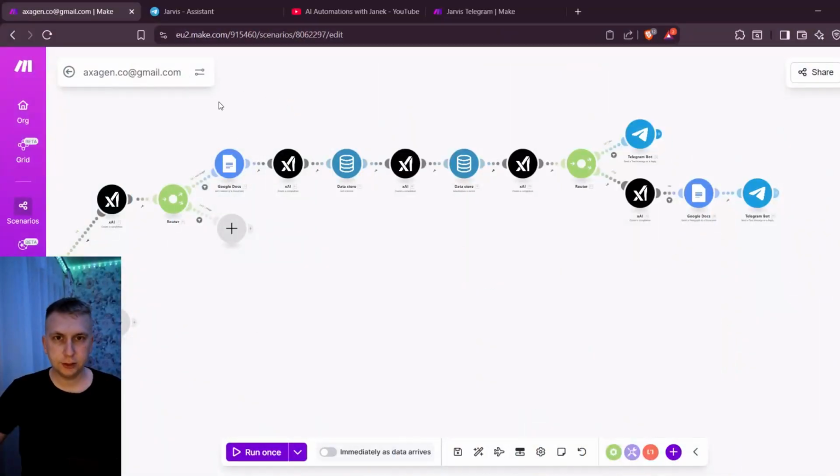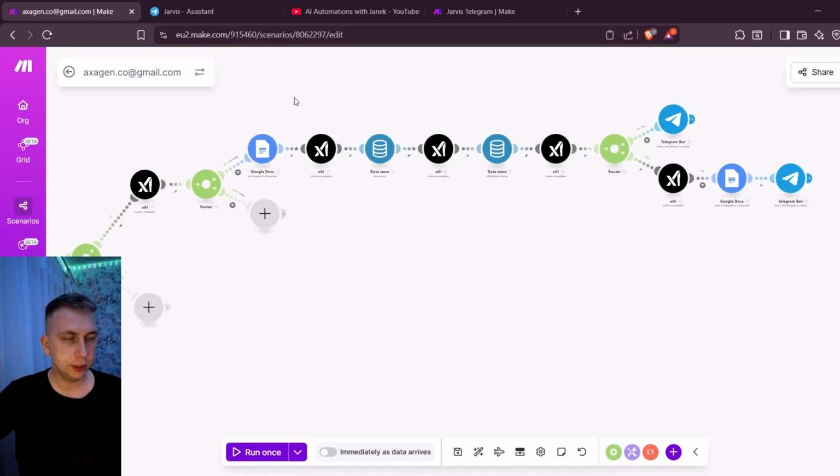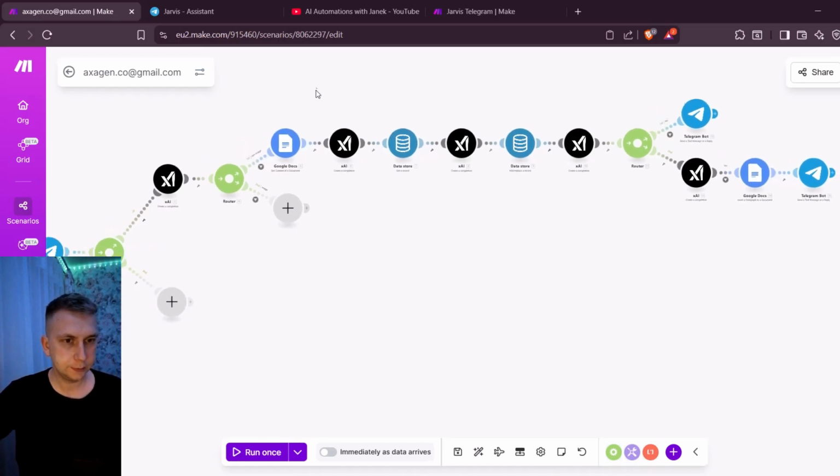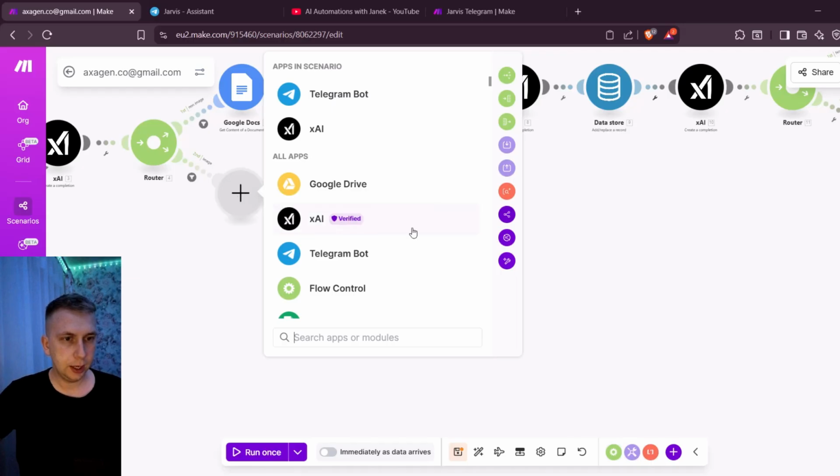So now I have added this text module with memory that I showed in my video. If you didn't understand how it works, then you can leave a comment down below. I will try to explain it, but probably you should learn a bit more about Make before doing advanced scenarios like this. I'm going to try it in a bit, but first I'm going to add this image generation process as well. Here I'm going to add an AI.